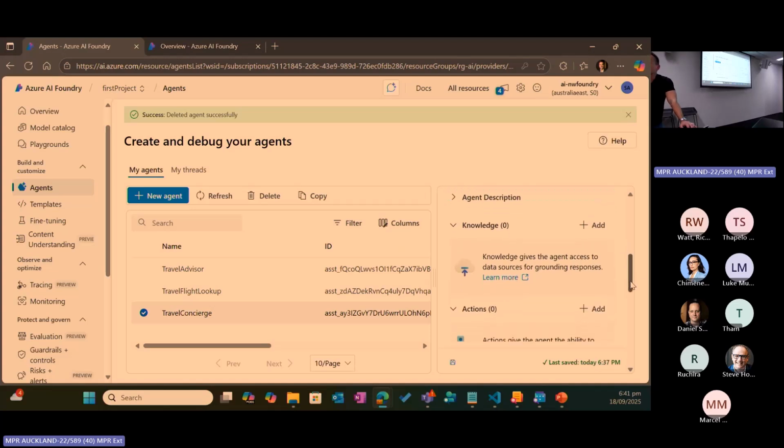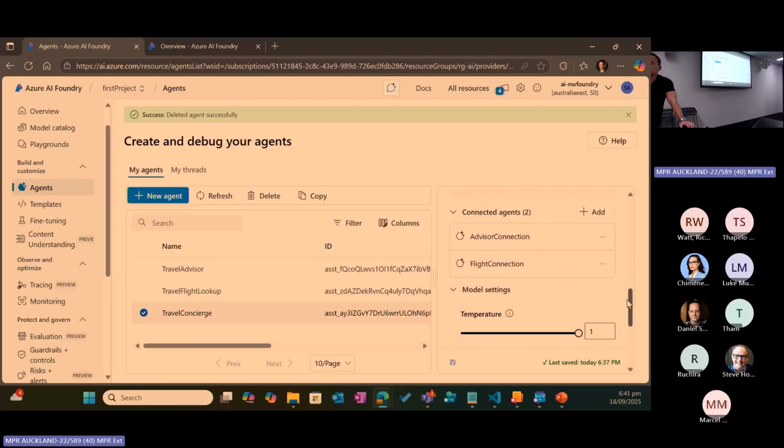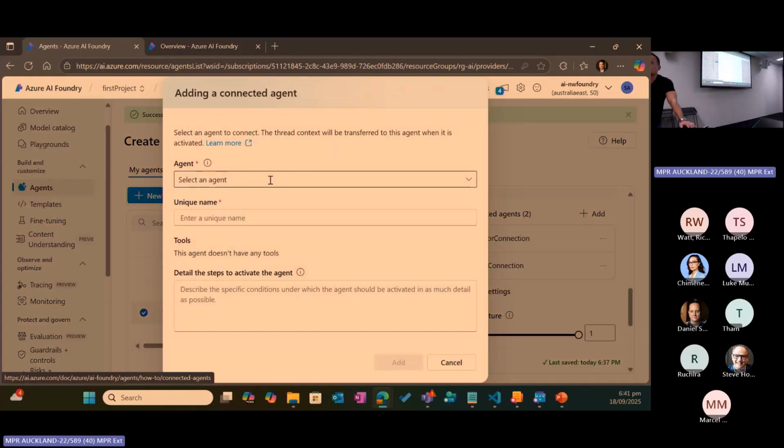Under knowledge, you'll see that this agent doesn't have access to any other knowledge, because it doesn't need it. Its entire job is just to send off the request to another agent. It doesn't have any specific actions it can take, but it's got these two connected agents that it can use. If I want to add another connected agent, you literally just click add here and then select the agent, and then you detail the steps to activate the agent. In what scenario, what circumstance, should this other agent be called? And then you put that in there.